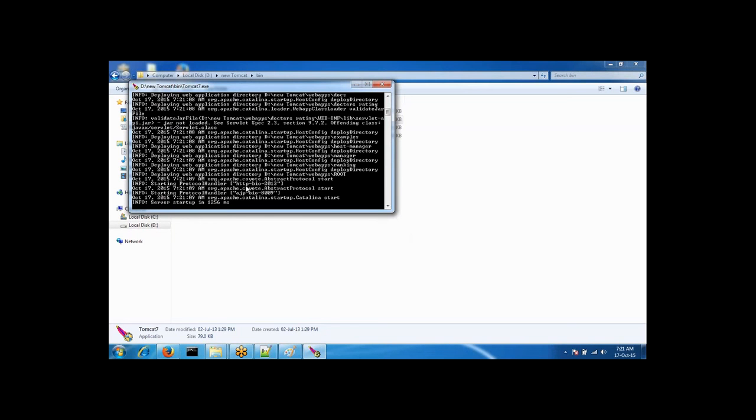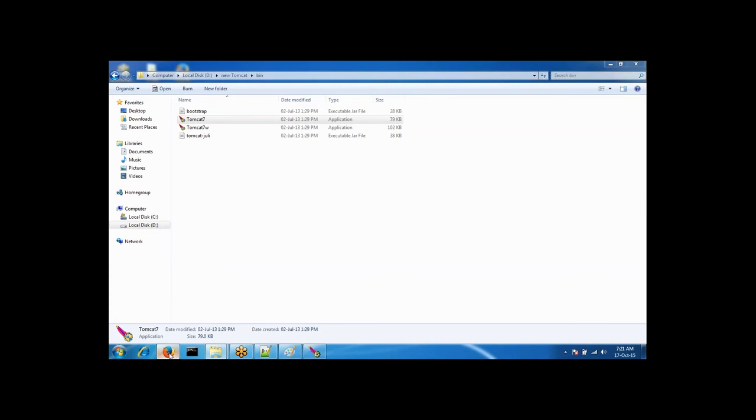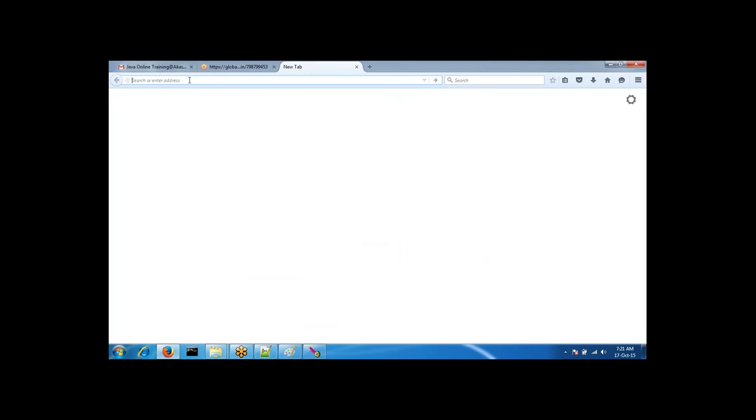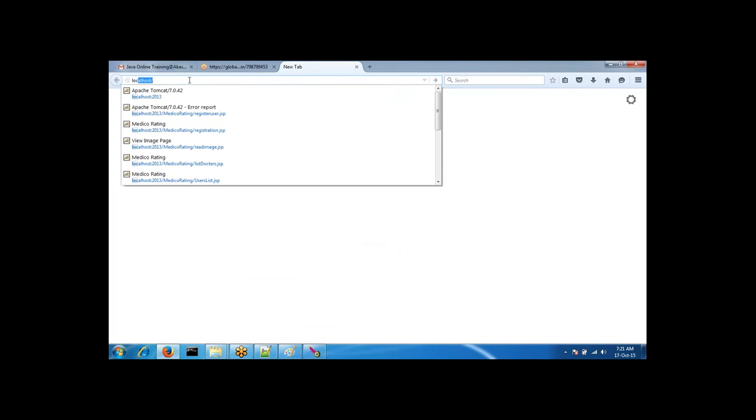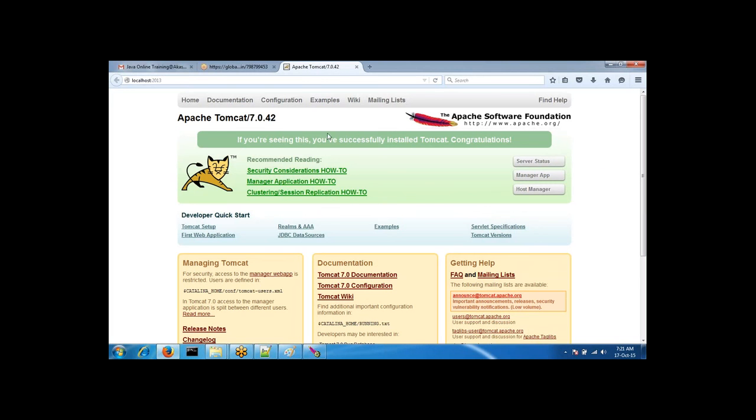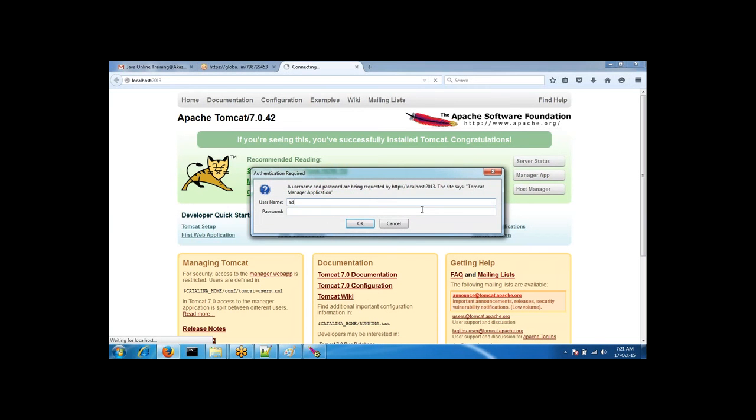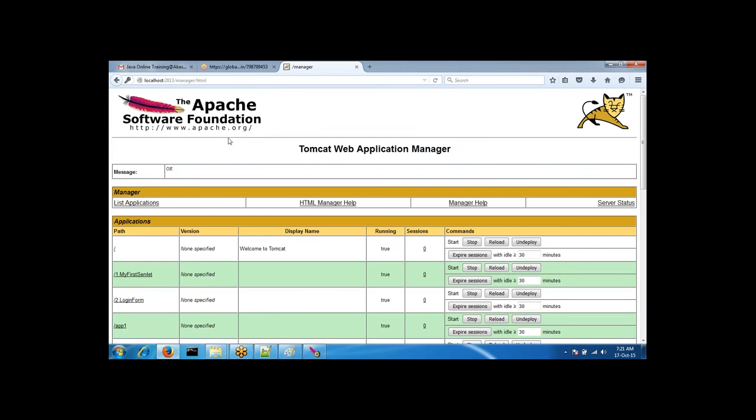As I said yesterday, my HTTP port number is 2013. Minimize this and go to the browser, and write the request URL: localhost colon 2013. Click on enter. This page will come only if my server is started. Click on manager app, admin, and I need to look for my first servlet. As I said yesterday, it must be true. So it is true. Click on my first servlet.